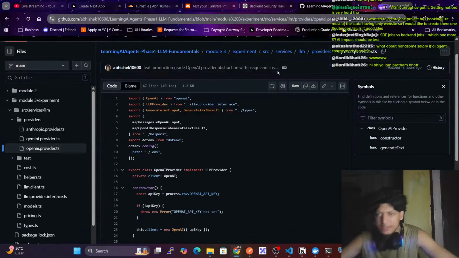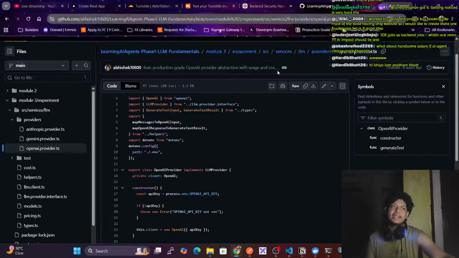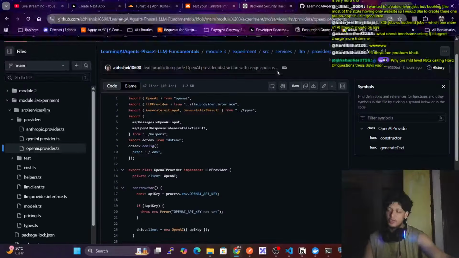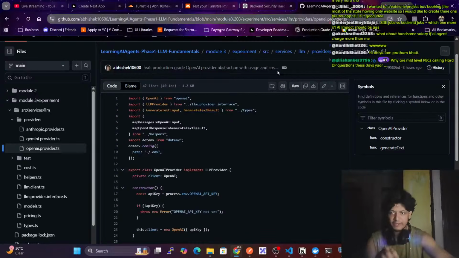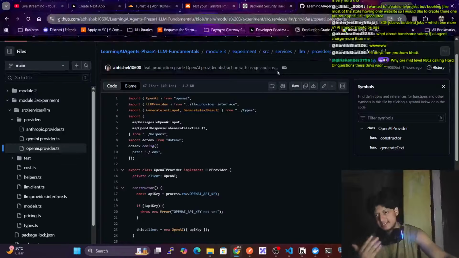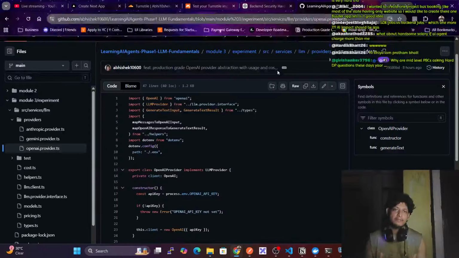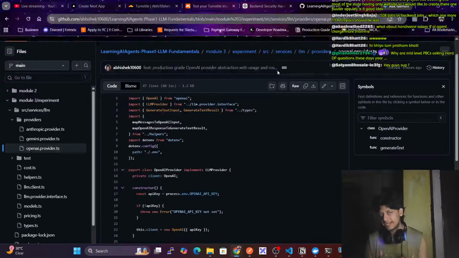Hello, Indrajit. Welcome to the stream. SDE jobs versus backend jobs, which one has less AI impact? See, backend is actually a part of SDE, to be honest. Backend is much more specific, but an SDE is basically a person who can engineer software, not just write code. A person who can actually make decisions on the architecture of a software is called an SDE. So backend is just a part of SDE, in my opinion.